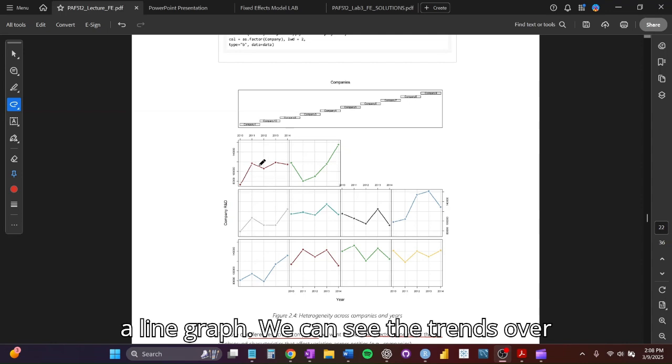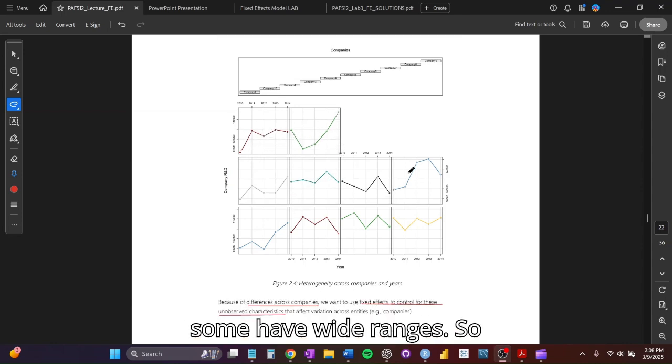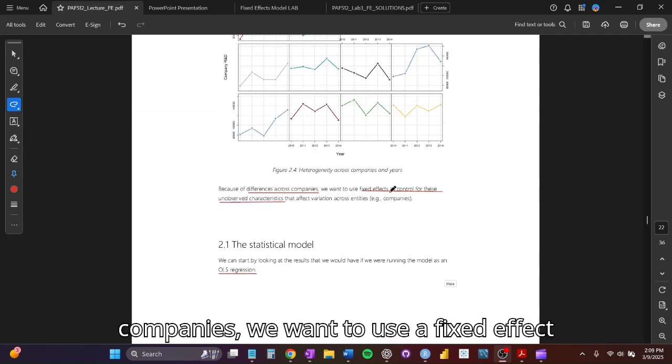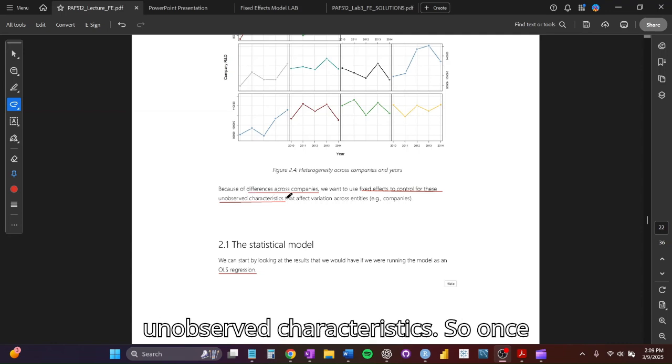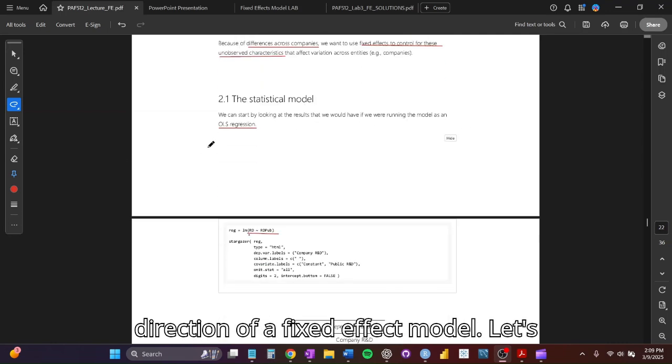So we look at this again in a line graph. We can see the trends over the 5-year period. Some are tight, some have wide ranges. Because of those differences across the companies, we want to use a fixed effect because that will control for those unobserved characteristics. So once again, this is going to point us in the direction of a fixed effect model.